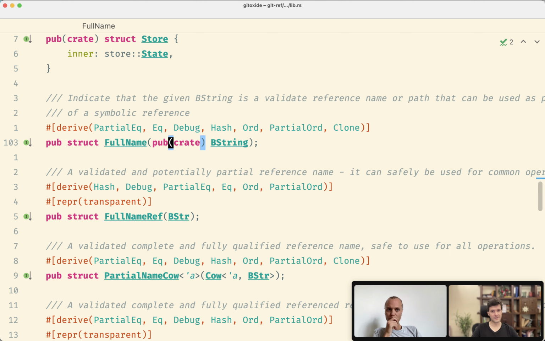So this is the same thing. It's just a BString owned, but you can't access what's inside. And this FullName, if somebody has this type, it's guaranteed to be a valid name for a ref. I see. Okay. And then you can interact with it in specific ways. And whenever you have this, it's valid and you don't have to revalidate it.